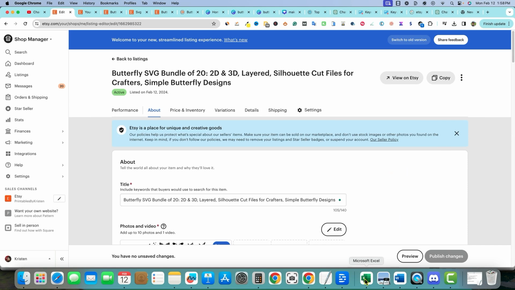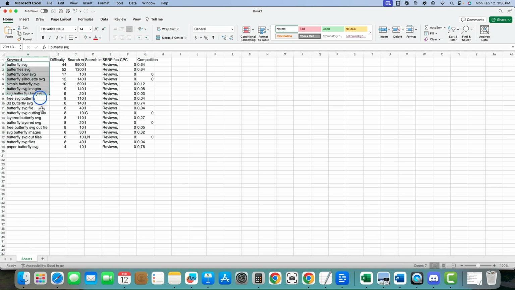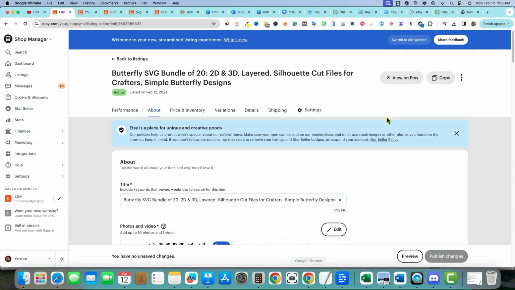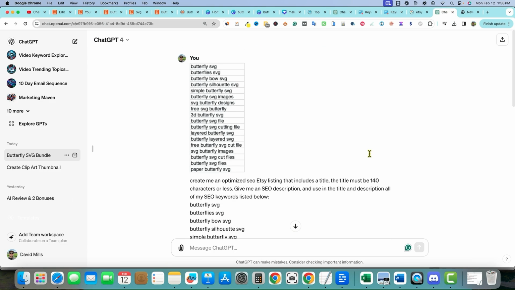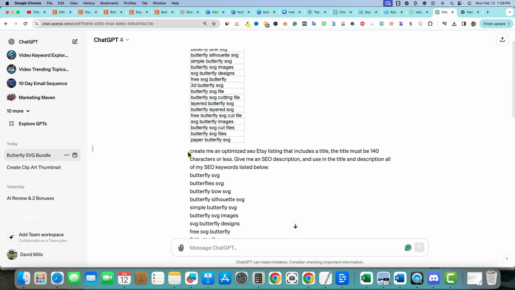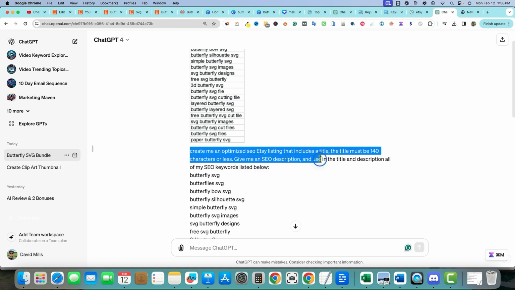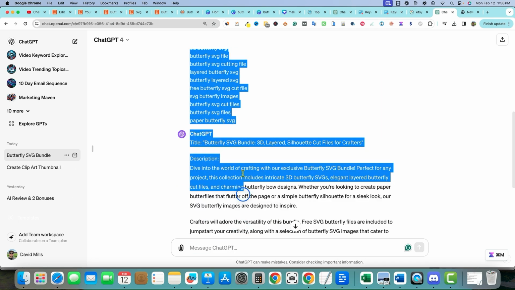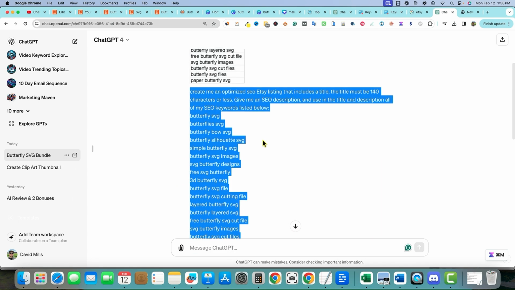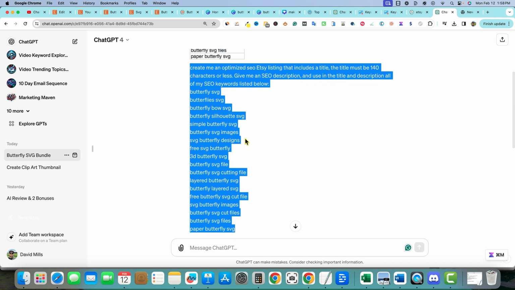So what we did was we took all of these keywords right over here, right? And we just copy those, and then we come over here and go into ChatGPT, and I pasted these in, you can see it right there. And I said, create me an optimized SEO listing that includes a title. The title must be 140 characters or less. Give me an SEO description, and use in the title and description all of my keywords listed below. Here's all 18 of those keywords. So that is the prompt that I used for ChatGPT.